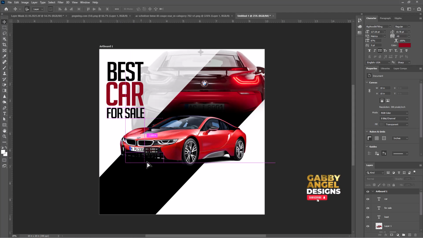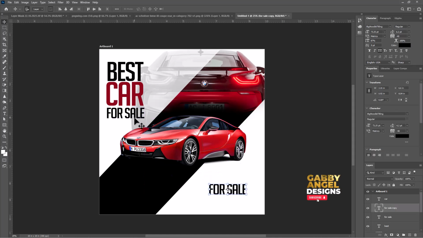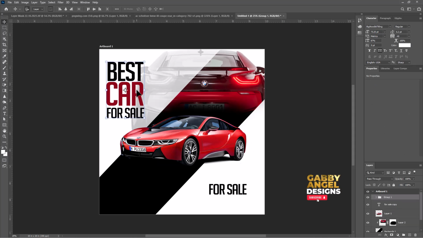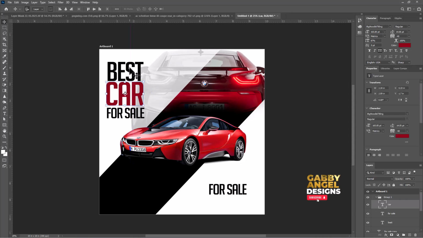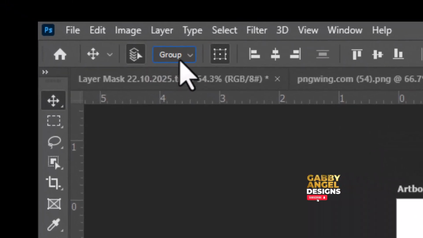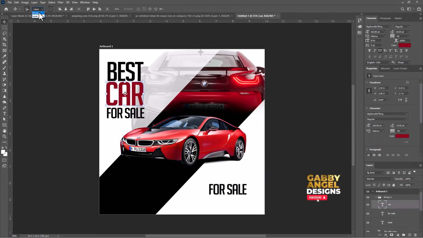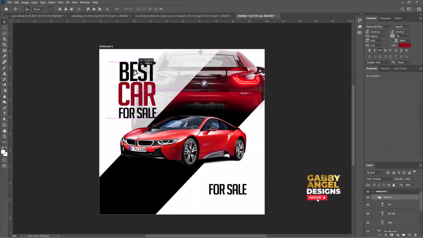Let's duplicate one layer here by clicking and dragging while holding the Alt key. So now let's select all these layers. After that, hit Ctrl+G to group them. After grouping these layers, make sure that your option bar is showing groups, not layers. Make sure that you have selected group but not layers, so that you can pick the whole group.